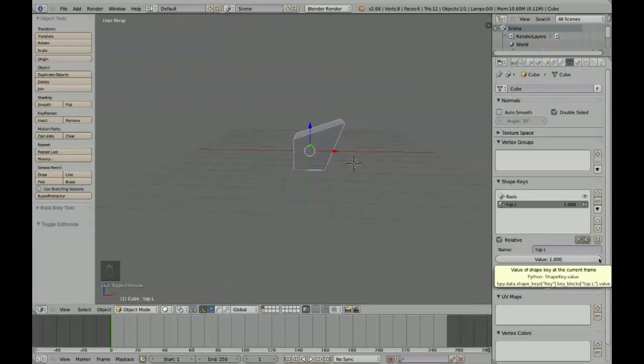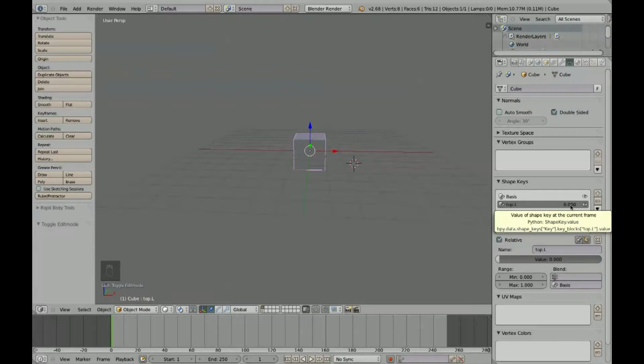Let me give you some more tips on how to use this. Let's say, just for fun, we want to apply the same key to the other side. Let's say you have a very complex mesh, and when you do something on one side, you don't want to do the other side manually. So one tip that I can give you is the following. Tip number 1: every time you create a new key, make sure all existing keys are set to 0. Otherwise you can screw up your mesh or your new key.